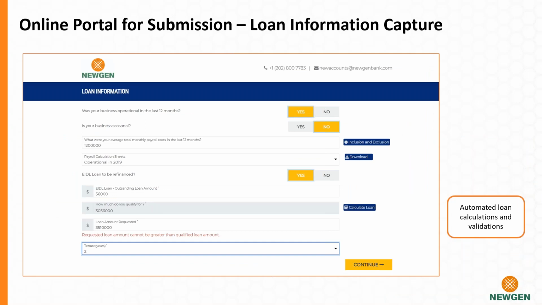So as we move along, we are ensuring that the system does not allow the applicants to enter any details or information that would be invalid. Here we're not letting them enter an invalid loan amount, only going up to the maximum which we've already calculated for them. They're not able to request any invalid amount or any length of tenure before we actually submit the application.